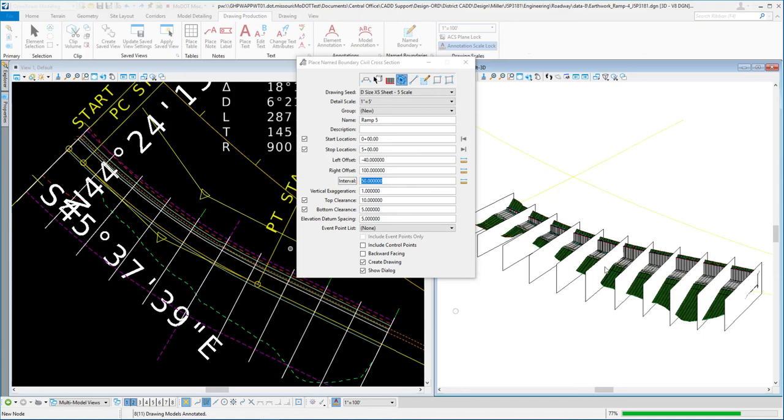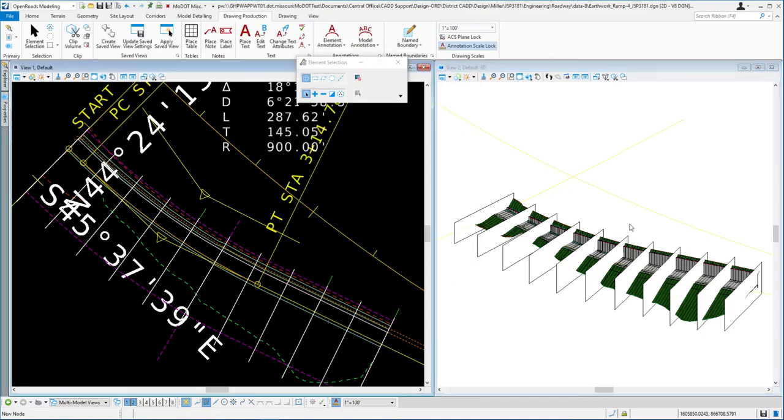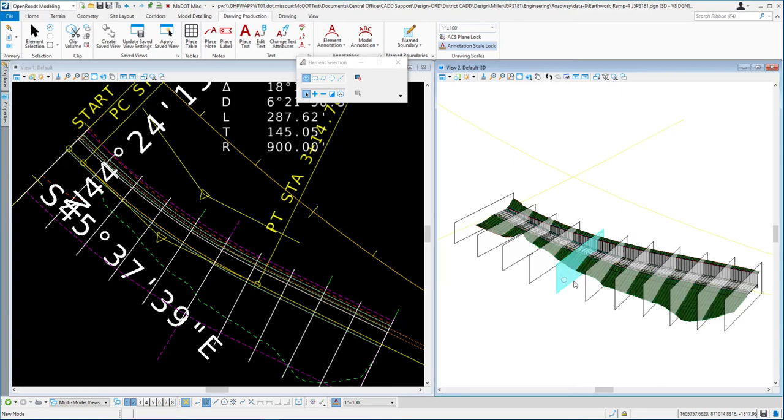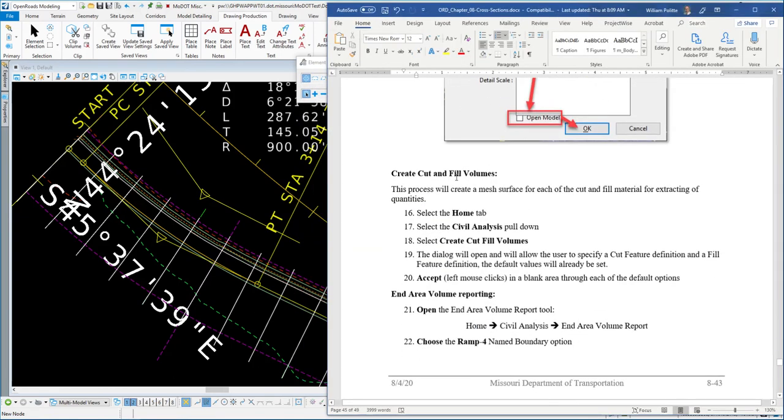You can see on the right side my transparency is not turned on in that 3D model. We can do that real quick. Change that so we can see through those shapes. Let's look at what I got here.